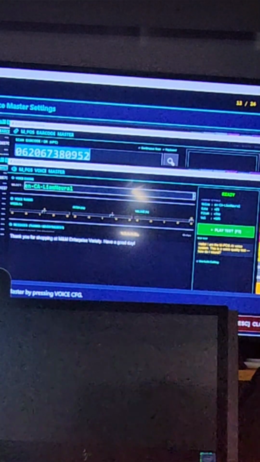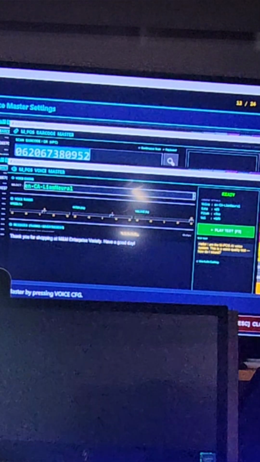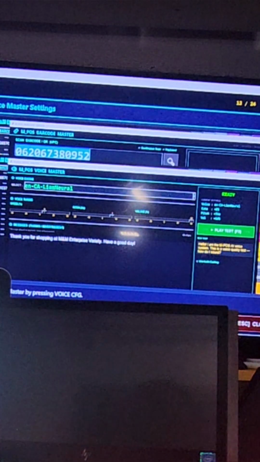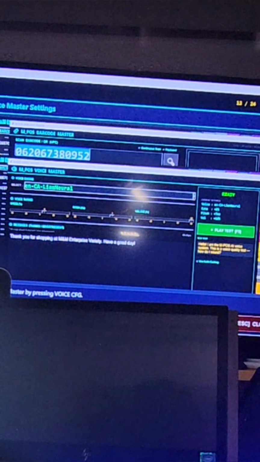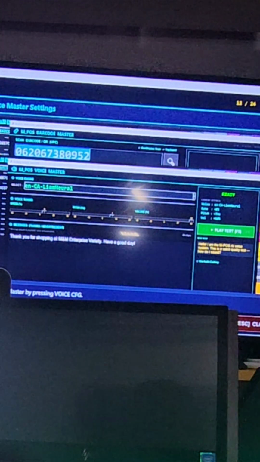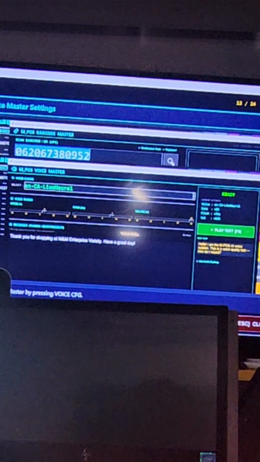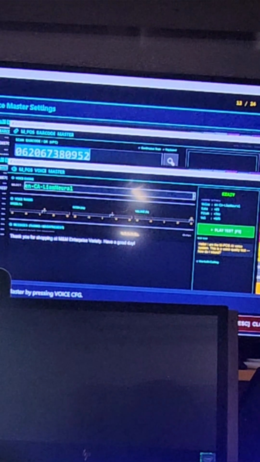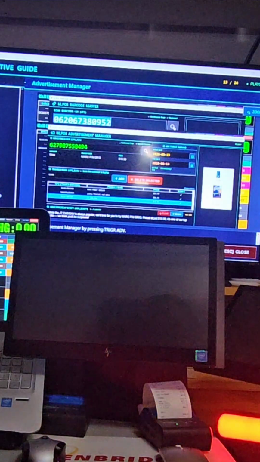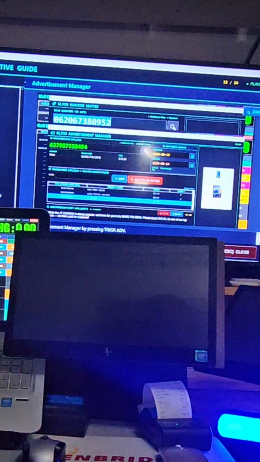Open Voice Master by pressing Voice CFG. Select a voice from the drop-down, Microsoft Edge Neural Voices, Internet required. Adjust speed, pitch, and volume with the sliders. Enter the thank you message in Messages. Press F5 to preview.